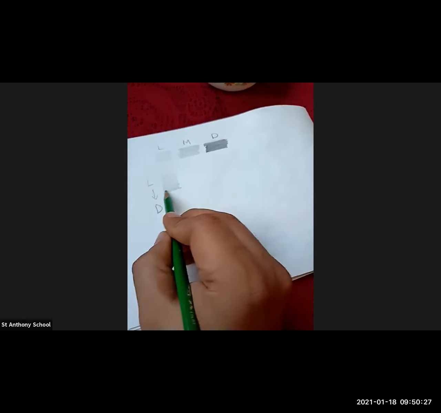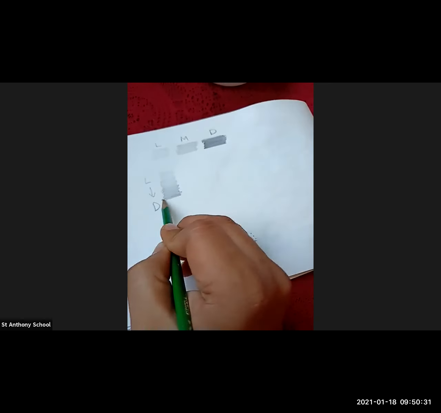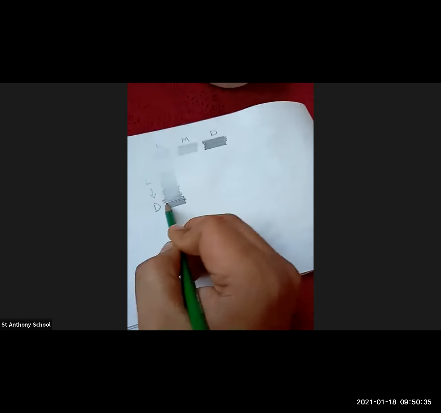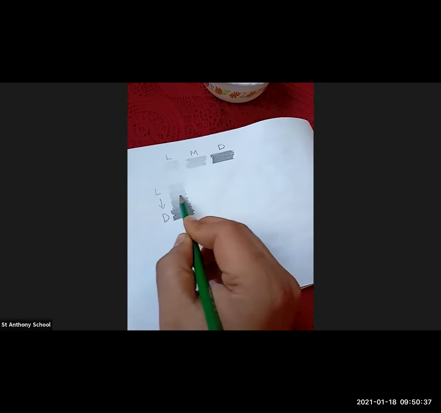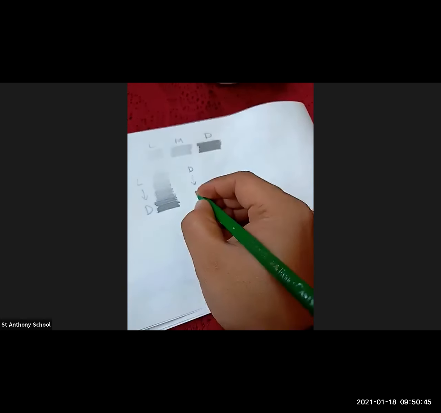Slightly I'm applying the pressure, and this way I'm going from dark to, sorry, light to dark tone. Just look at this. Yes, you can see the shade from light tone to dark tone. Now I'm going to go from dark tone to light tone.